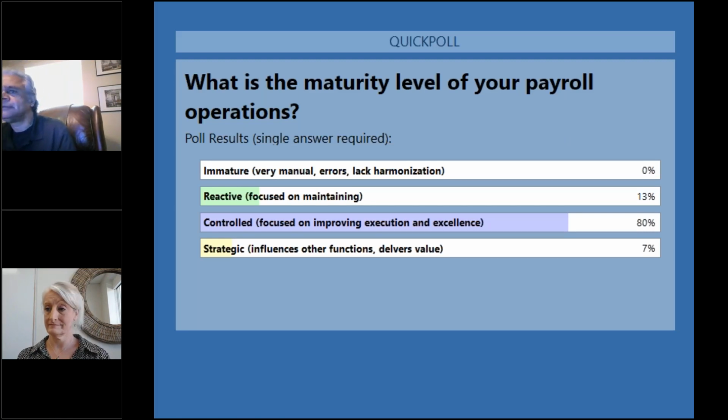Wow, amazing. So 80% of the people who have responses are with controls, focus on improving execution and excellence. That's great, great news, guys. Okay. Reactive is, I'm yet to see a payroll department that's not reactive. But this is great. 80% is a lot better than 20 or 30%. Thank you very much for that response.